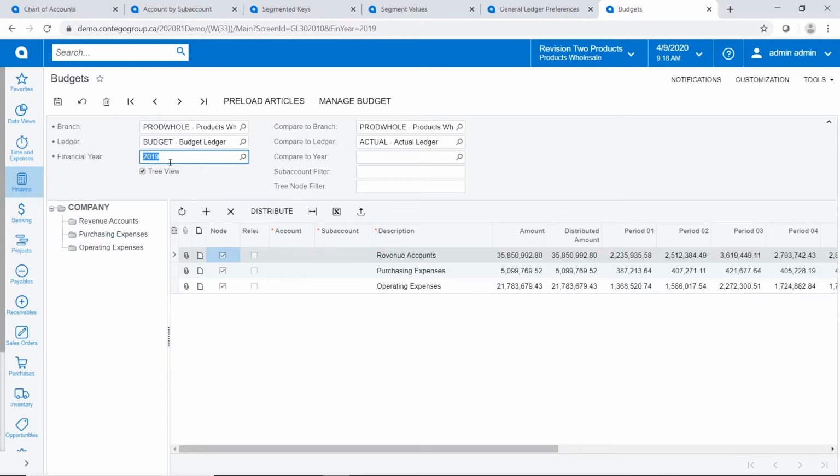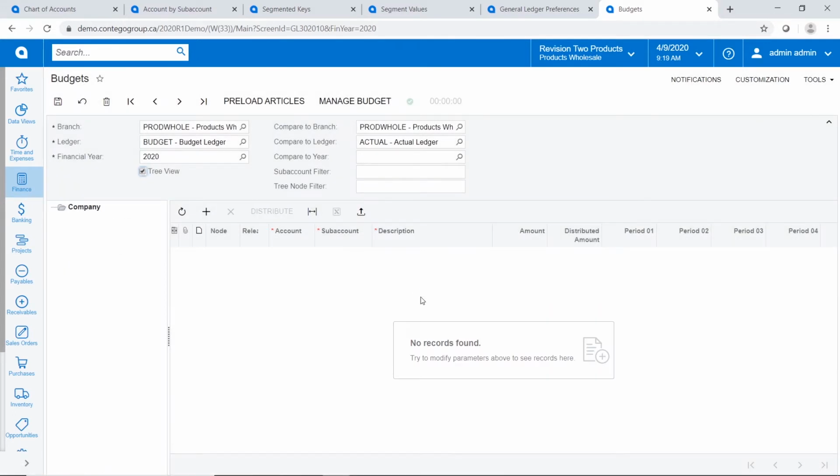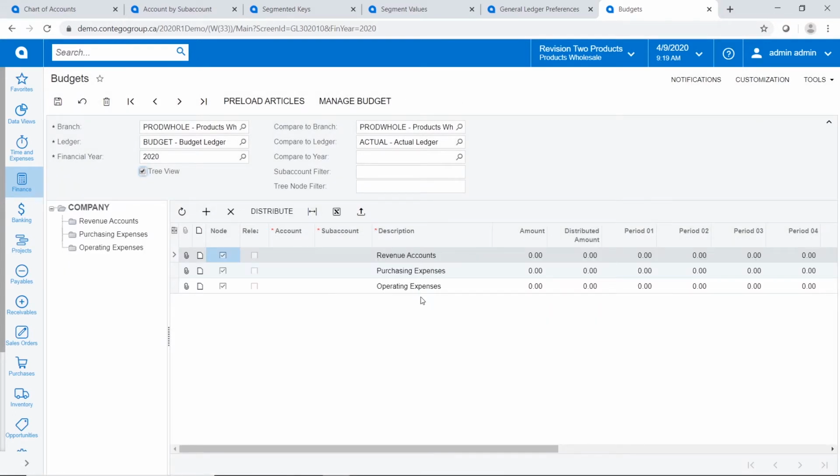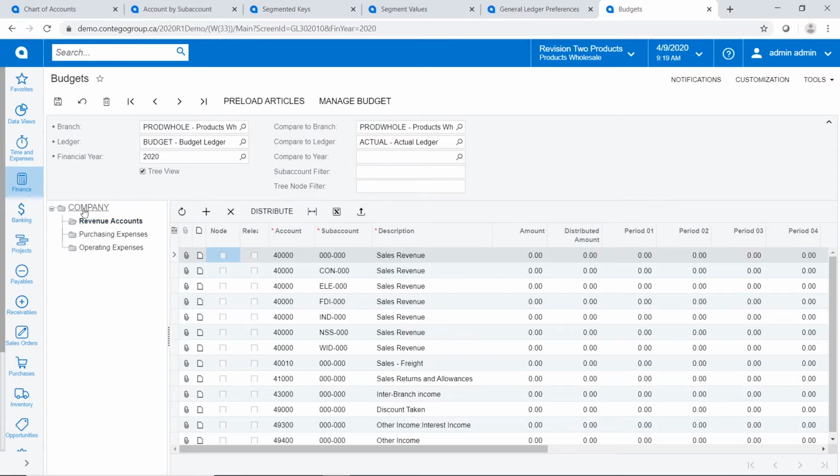I can also quickly create a budget for a new fiscal year. So let's pick 2020. It doesn't have a budget yet, so we want to create one. So I'm going to press yes. And within a moment here, this is going to update with all of the same accounts and groups that we had before, but no dollar values in them.